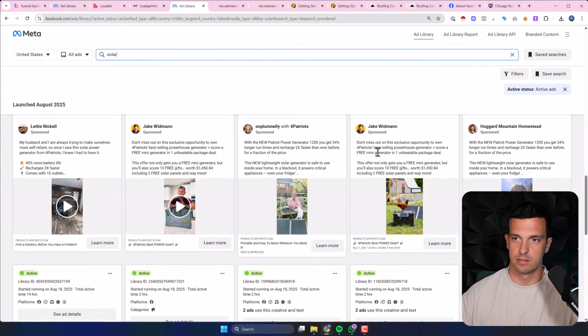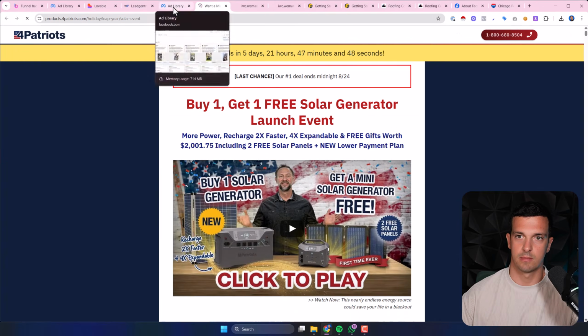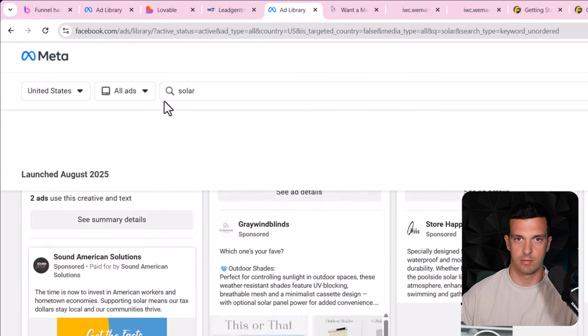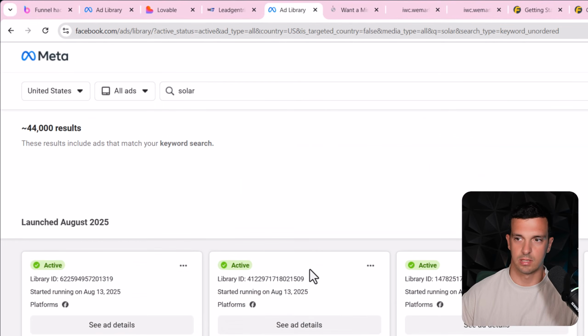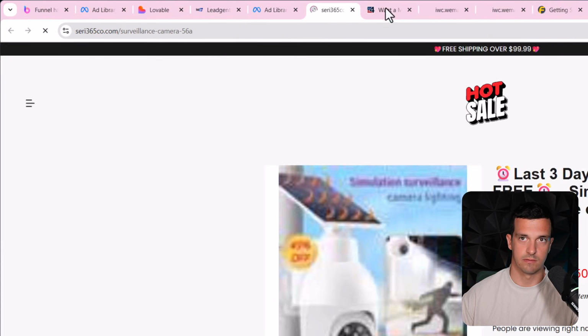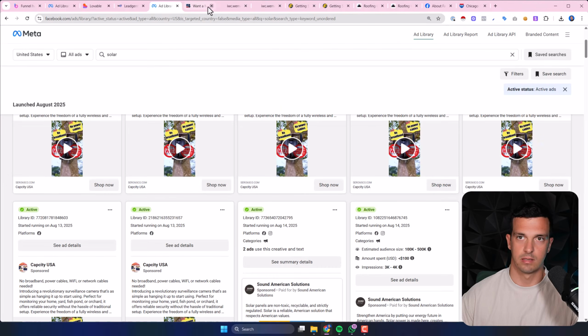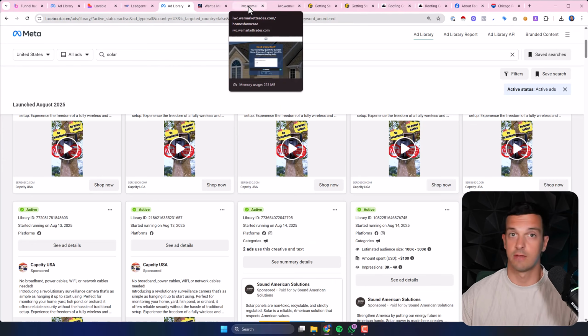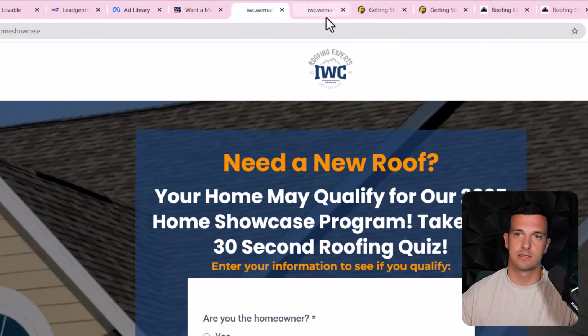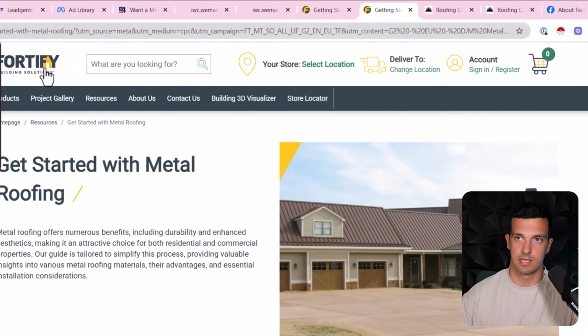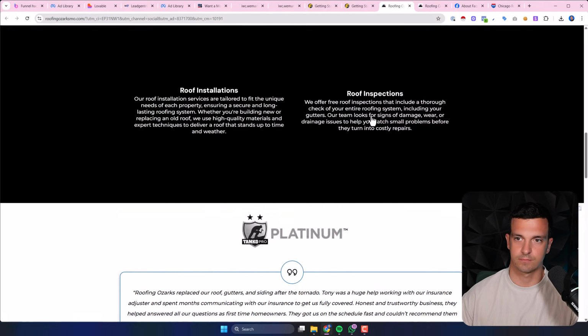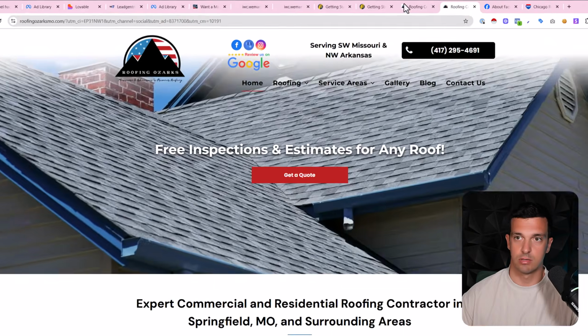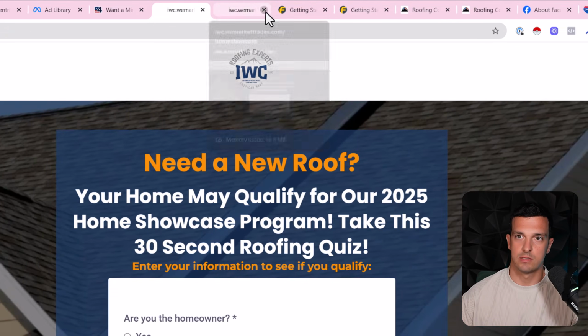You see, these are probably solar panels. Buy one, get solar generator. Okay, maybe we need a more detailed keyword, but yeah, we're getting a lot of stuff here. All right, let's not go this route. But primarily, let's say you're a lead generation agency, SMMA, whatever, and you have a niche or a new client, this is a great way to find winning funnels and actually recreate them.